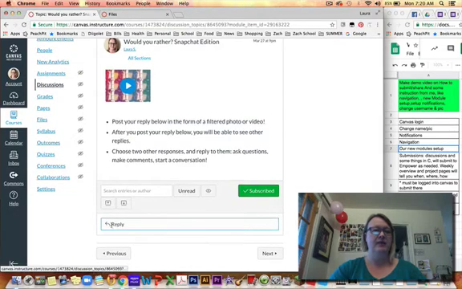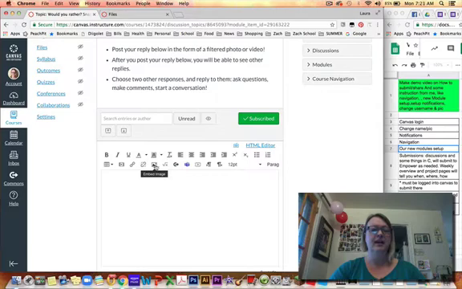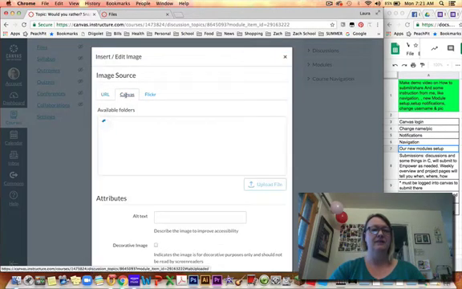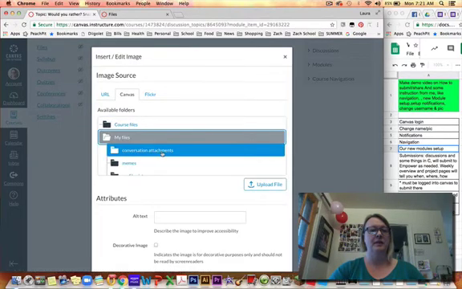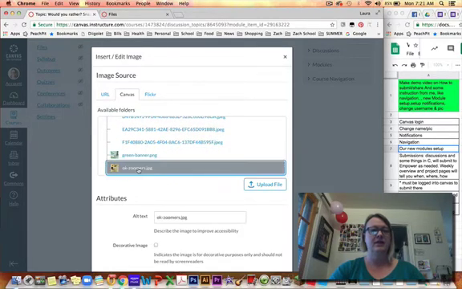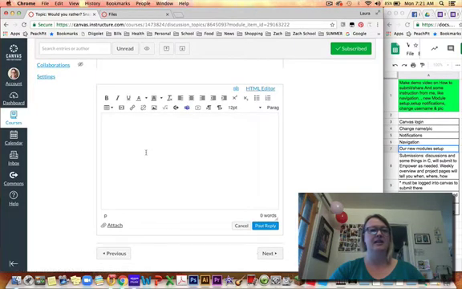Okay, so now I can hit reply on the discussion and then click on embed image, go to Canvas, available folders. I know I put it in my files, so I'm going to open that up and look for the file, OK Zoomers. You can set the size here or just hit update and then set the size physically.